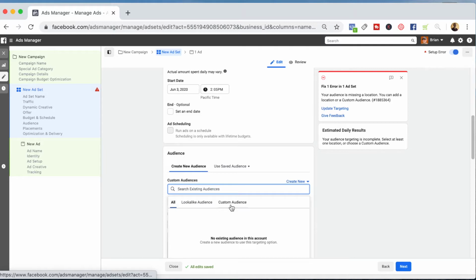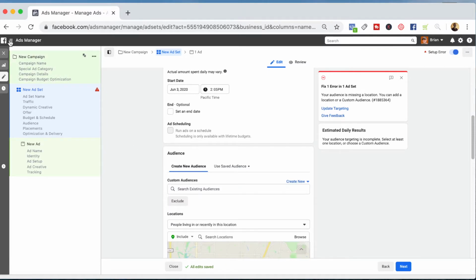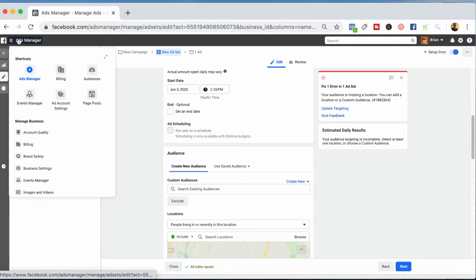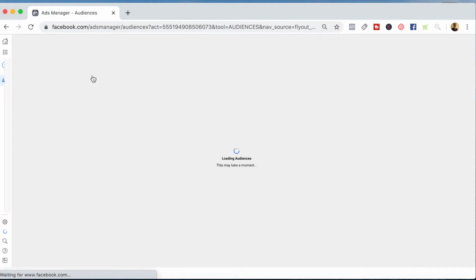So once again, let's say we have an e-commerce store and we want to retarget people who have visited our store, because maybe we're running a flash sale or something along those lines. The way we would do that is first go ahead and create the audience. The way we do that is go into the Audiences tab.